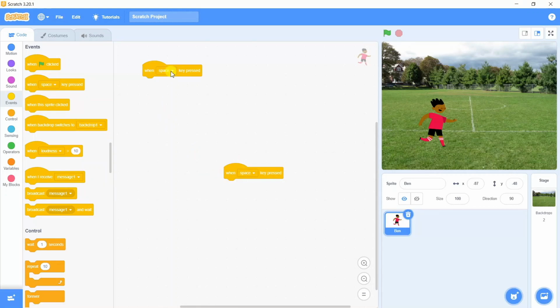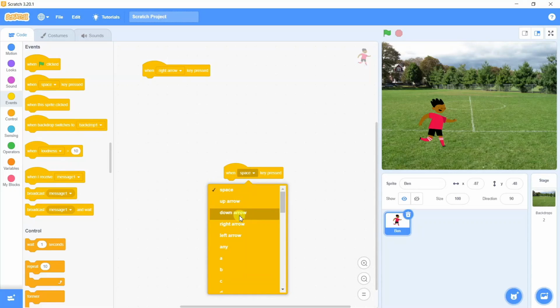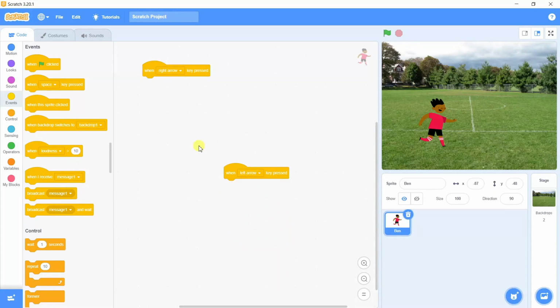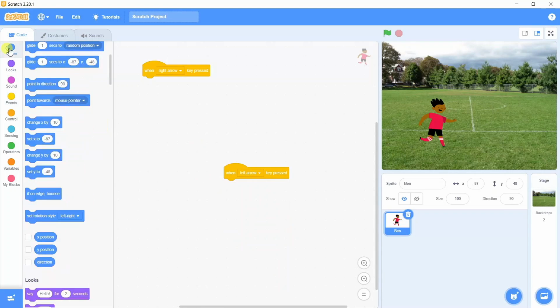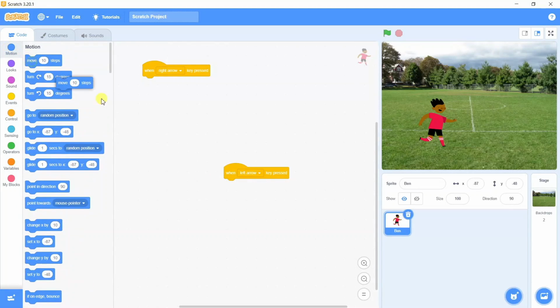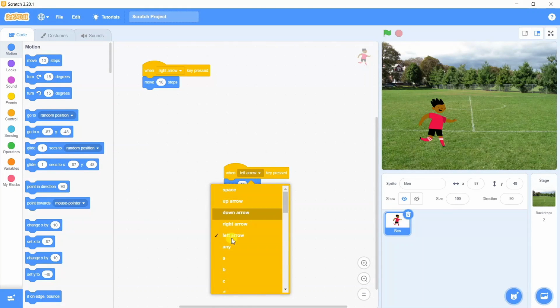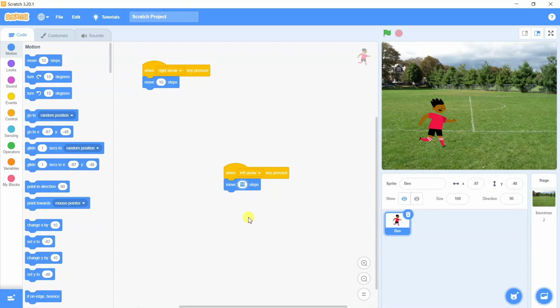Because we will be using the arrow keys, we will make multiple instructions here, one for the right arrow and the next one for the left arrow. Now we want this sprite to move on the game stage, so we will go to the motion category and take the instruction move 10 steps. Here you need to see that for the right arrow we will keep the value move 10 steps positive. However, for the left arrow we will make it -10.